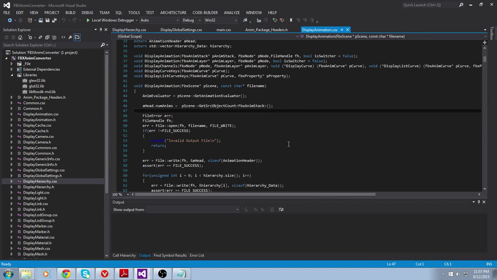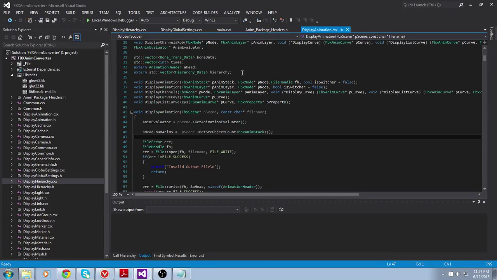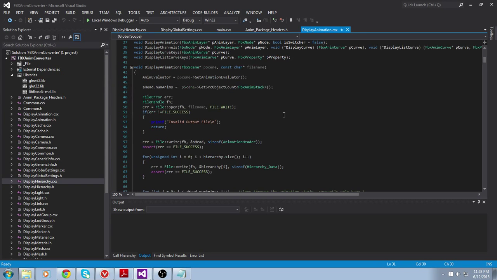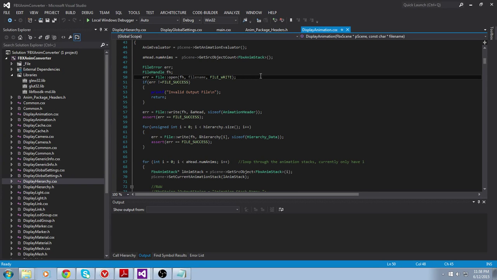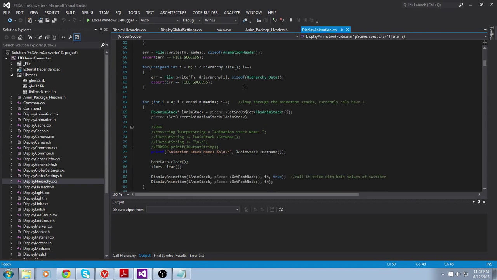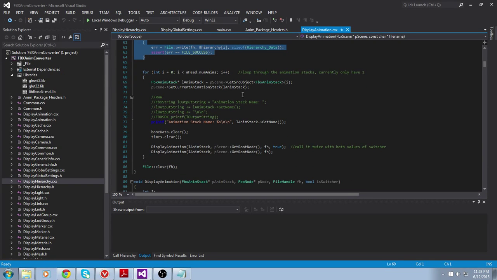And then over in display animation, I'm basically filling up 2 vectors, one of ints, that's the time of each frame as an int value, and then the data that's in that keyframe, which is just the data for one bone in one keyframe. It's a large vector of all the bones in the keyframe. First off, I grab the rest of the information for the anim header, and then I write that to the file. And then I write the hierarchy data to the file, that's what's next in my format.